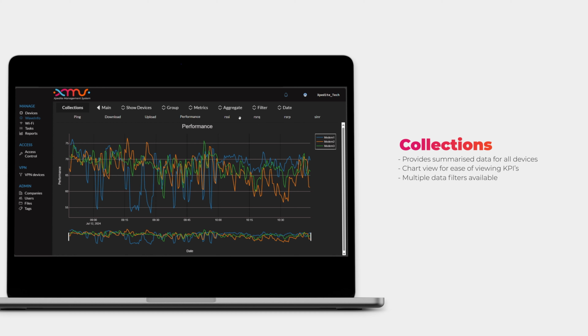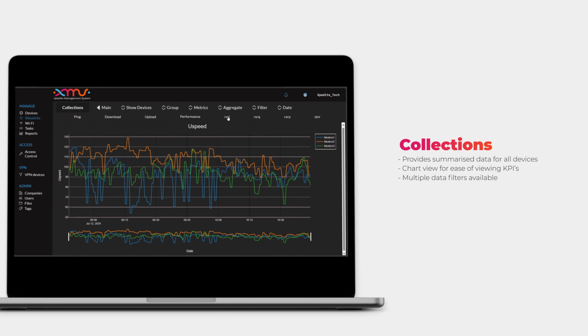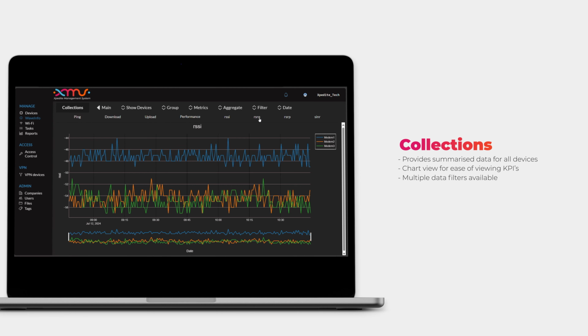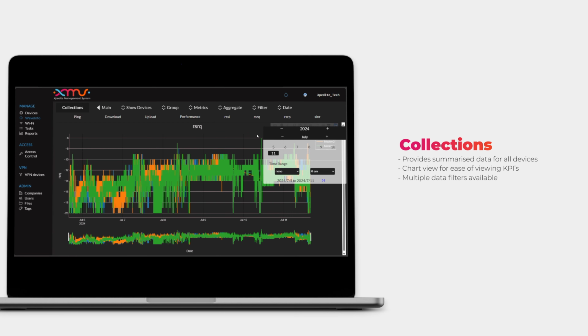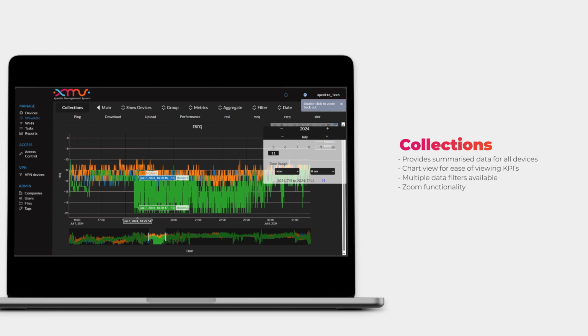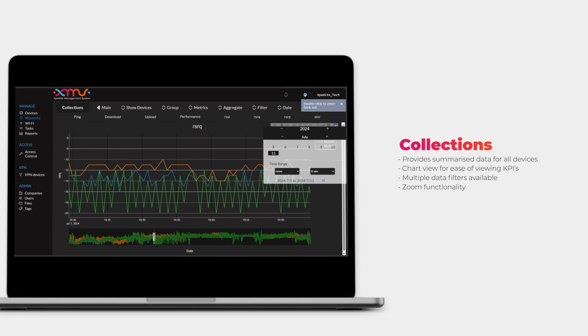For example, we can adjust metrics like download speed, upload speed, RSSI, RSQ, and more, all easily accessible right here. You can also select a specific date range to analyze all the data for that month. Once the data is displayed, you can zoom in as much as you need and navigate through the time axis to focus on different points in time.